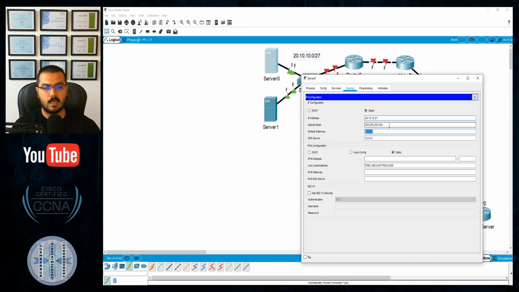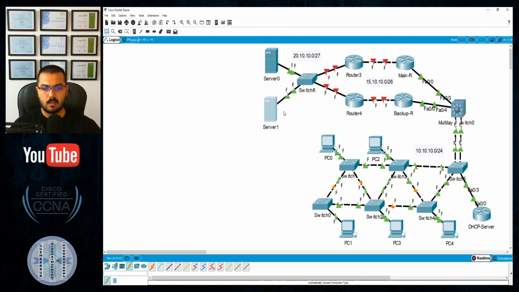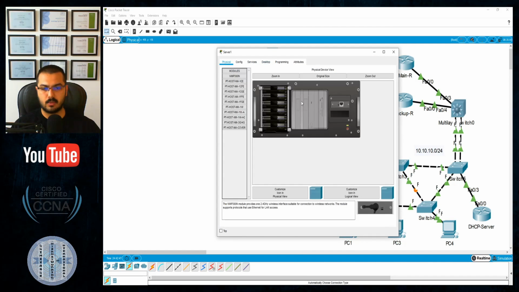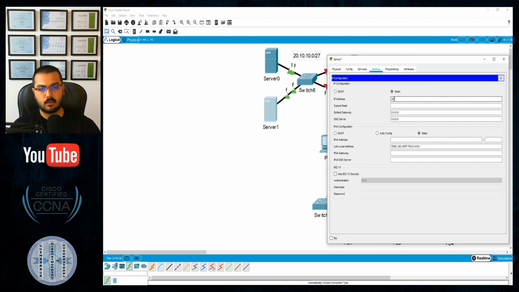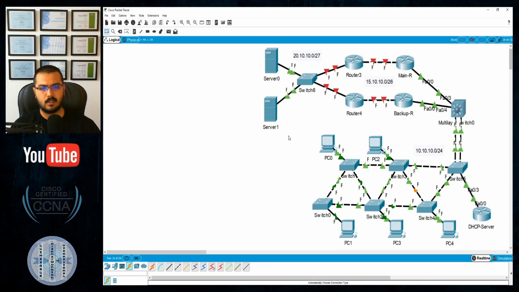And my gateway will be 20.10.10.1 for sure, for the first server. The second server will be .22. This is how servers look. 20.10.10.22, 255.255.255.224, and the gateway 20.10.10.1. That will be good so far. No need for a DNS really, because this is a DNS.